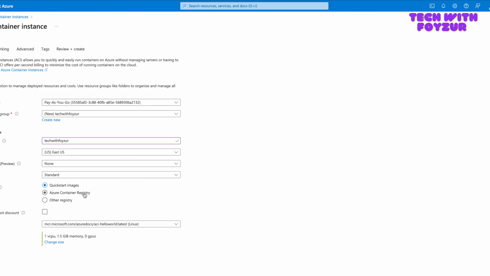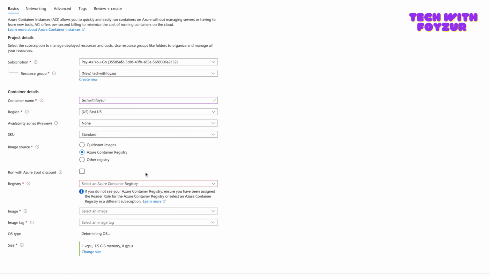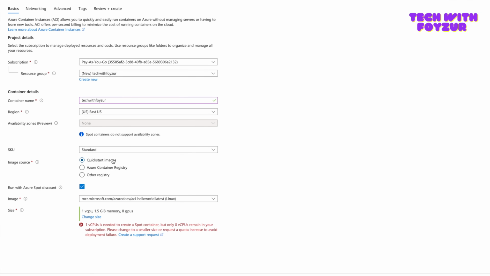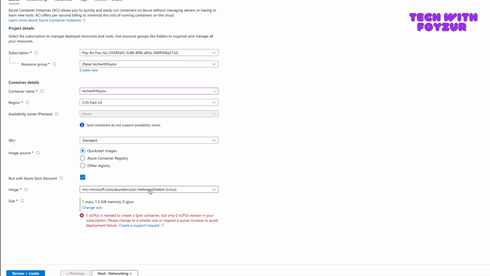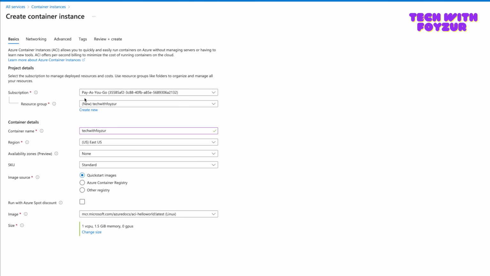And then you could go ahead with Azure Container Registry, and in Azure Container Registry you can choose your repository. In our previous video we already talked about it. So today we are going to go with this one, and I don't really need Spot. Here I'm okay with this. I don't need any GPU support. But the next thing we want to go through is the networking.